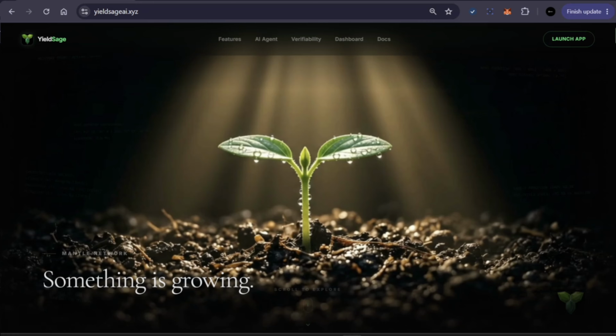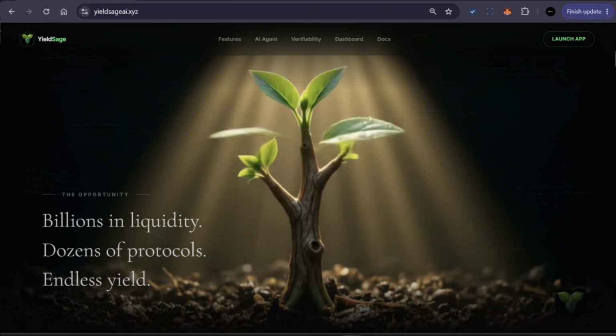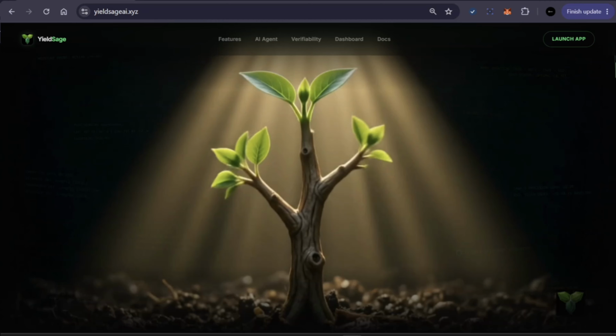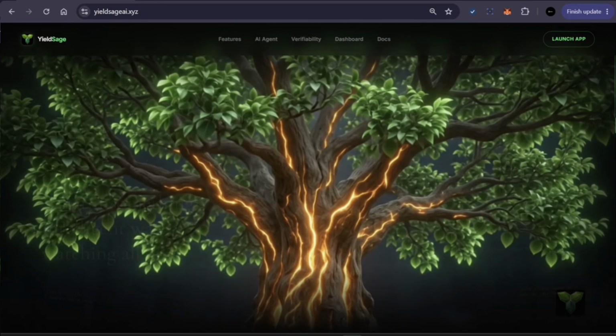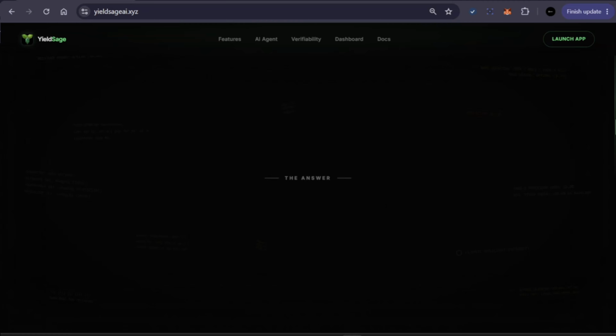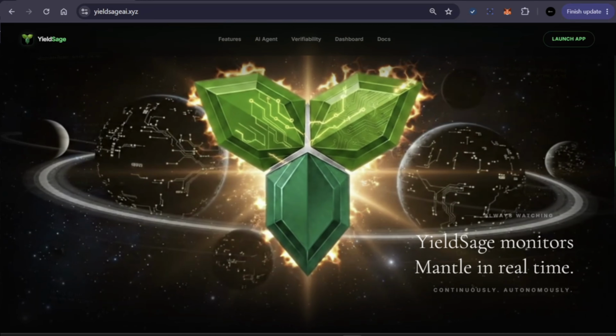YieldSage is an industrial grade, fully autonomous yield intelligence ecosystem built for the Mantle Network. YieldSage tracks, scores, and cryptographically anchors DeFi recommendations on-chain, serving them through a web app like what we have here in the launch app section, and a conversational Telegram agent.